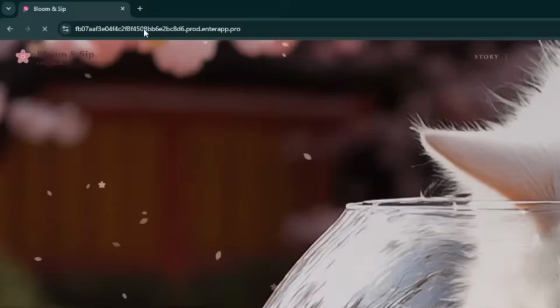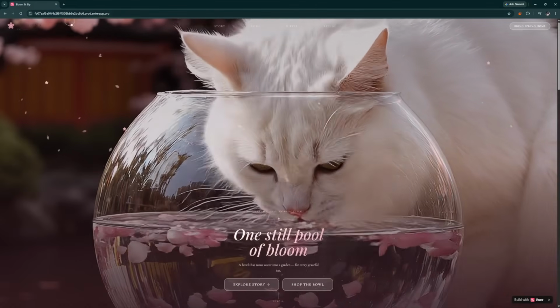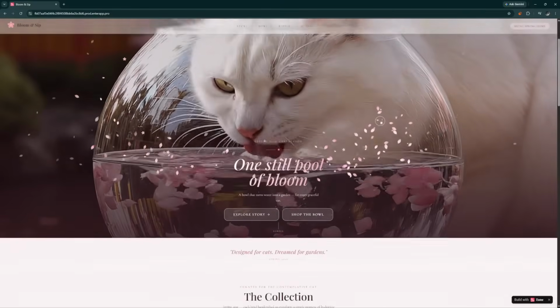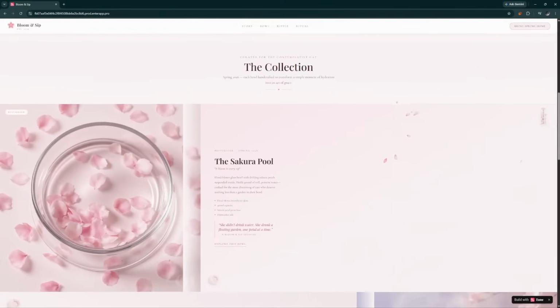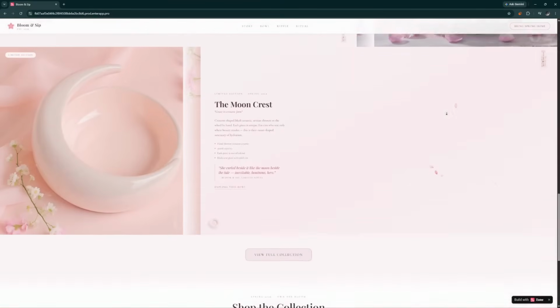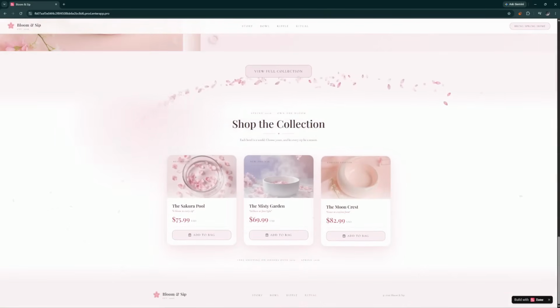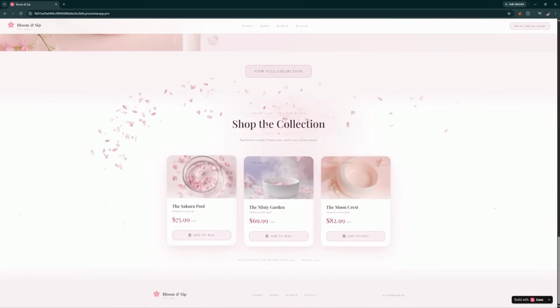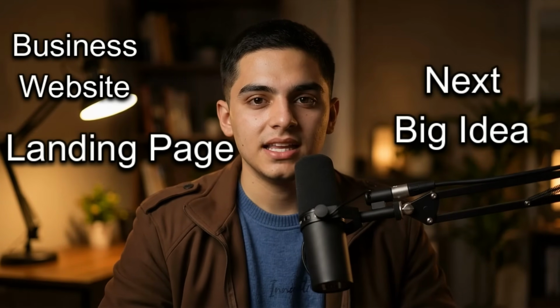Here it is live, and everything is working beautifully. The hero section feels premium, the headline animation looks smooth, the product section fits naturally into the page, and the whole website now feels like a polished e-commerce experience ready to share. You don't need to be a developer to create something that looks this polished anymore. Whether you're building a business website, a landing page, or your next big idea, tools like Interpro make the process incredibly accessible.